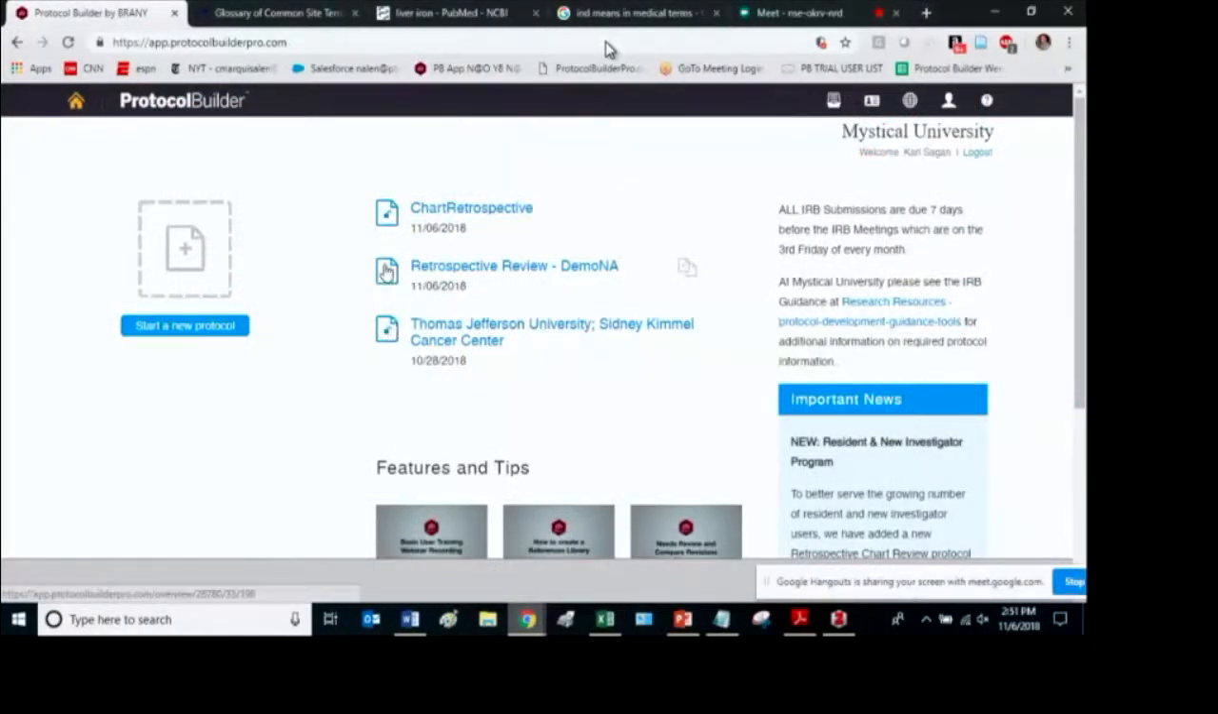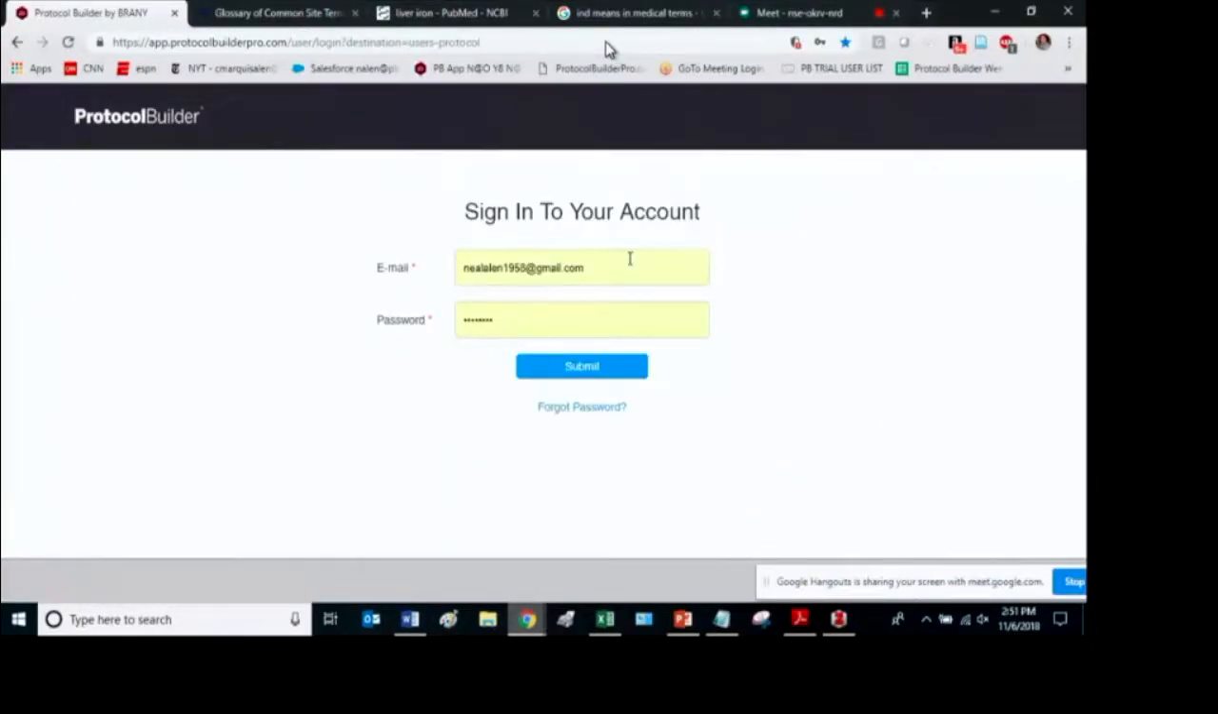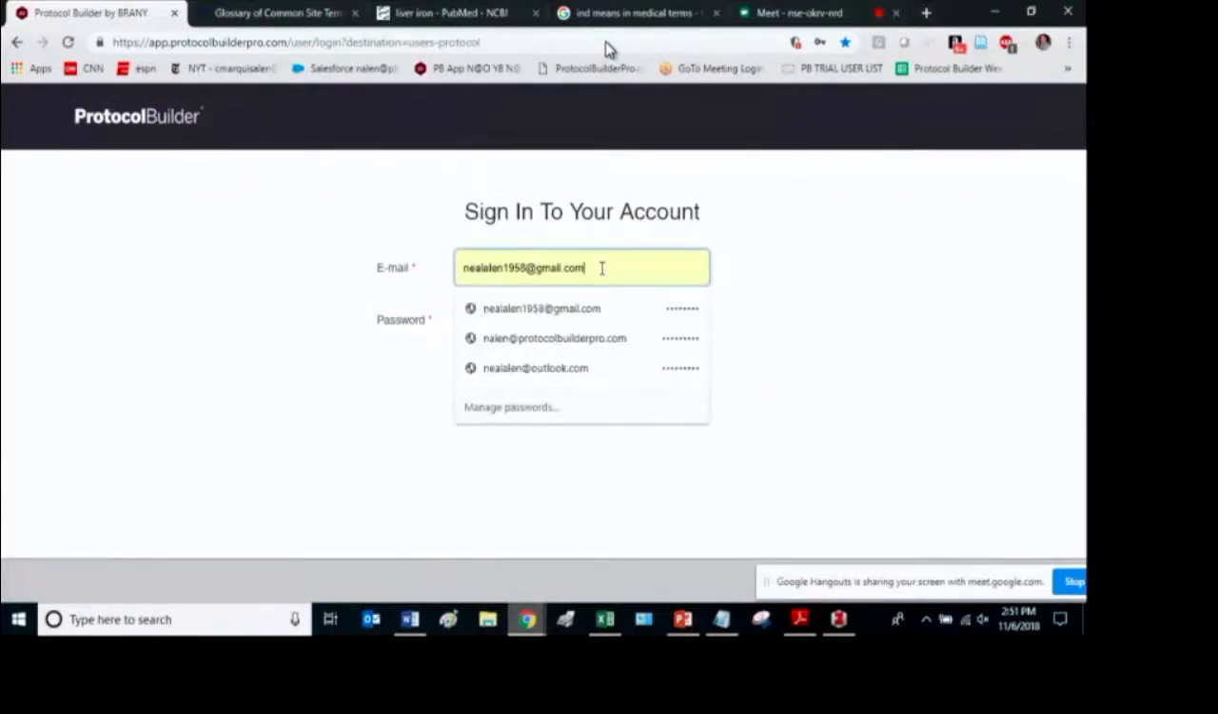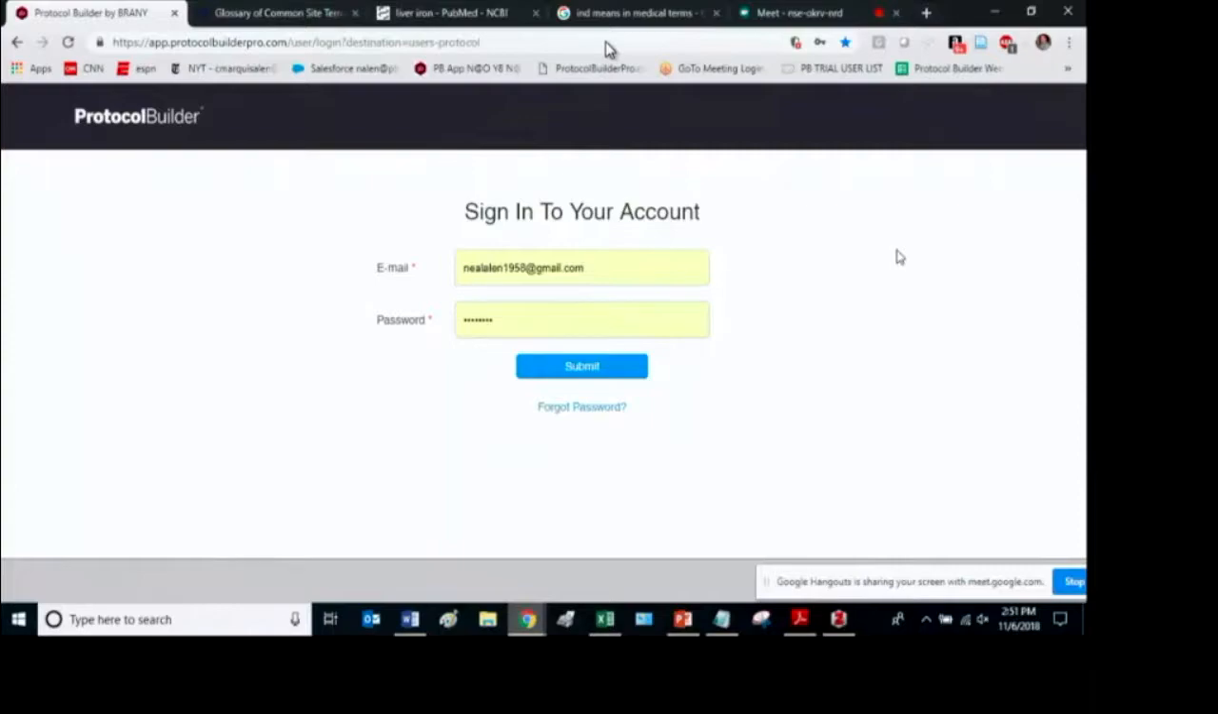So now we're actually in Protocol Builder. All I have done is log in. Again, normally you will use a username and password. I can actually show you that. Once you get your welcome emails, your username is always your Cooper or Rowan email address. And then the password is one that you'll set up based on how you responded to the welcome letter.